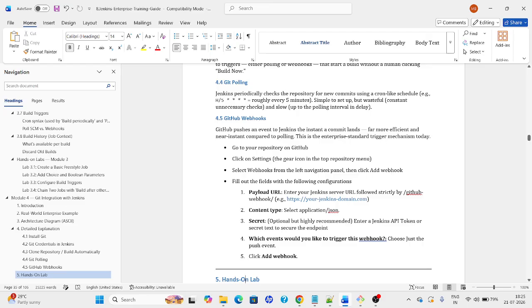This is more efficient and near instant compared to polling. If you use polling, it's going to take time to update, and it will also wait for the API to connect. But with webhooks, it triggers immediately when the code is committed to that particular repository. This is the enterprise standard trigger mechanism today. In many projects we use webhooks only. So how do we configure this?